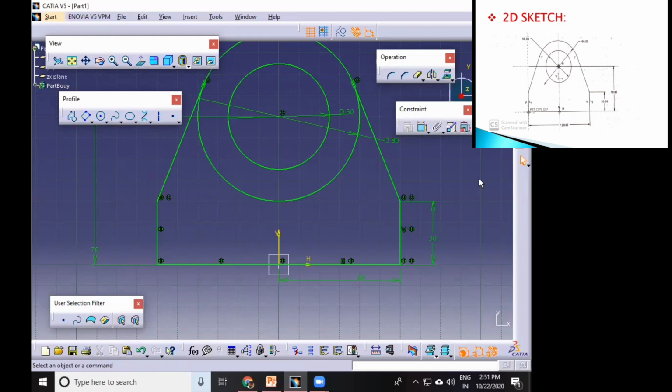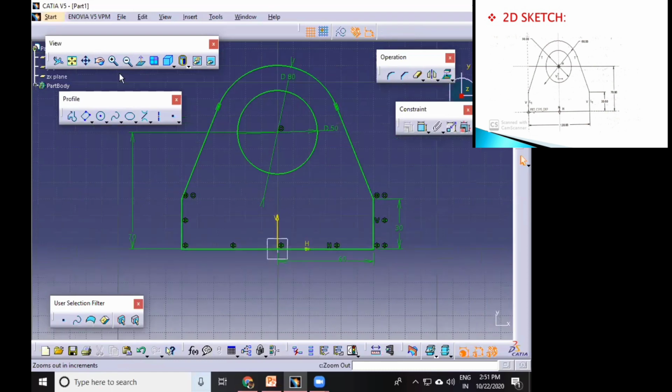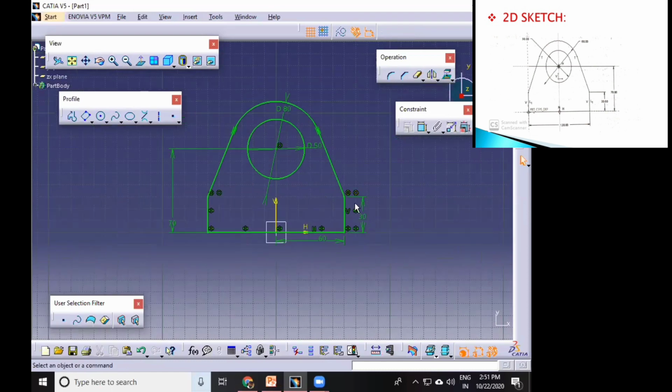Okay, this is your first practical. Okay, then this portion will be trimmed. How will it be trimmed? There is an operation toolbar. In that, the quick trim option is there, and when you select quick trim, then select the part which you want to trim. Okay, this will be your diagram. Okay, this is your first practical to draw a 2D diagram.